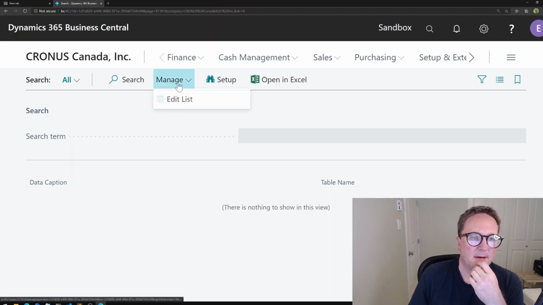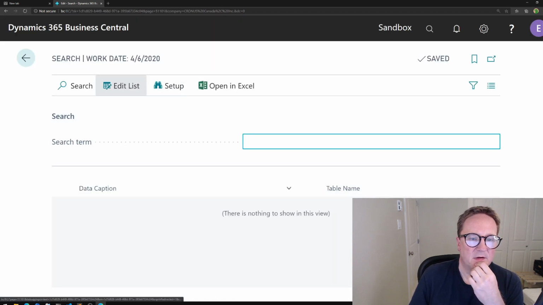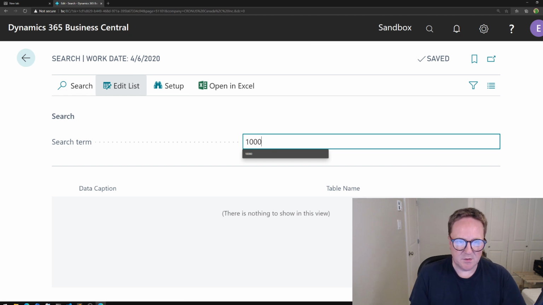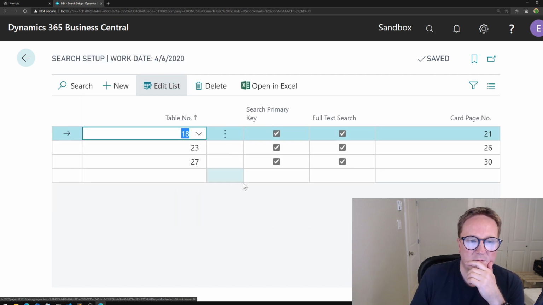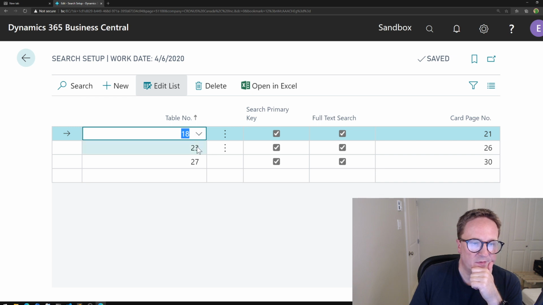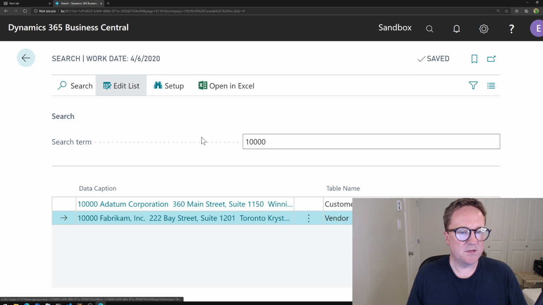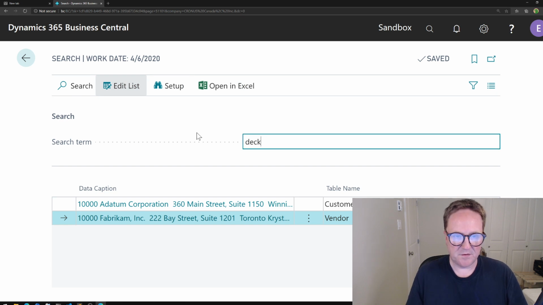And I go to the search page. And let's just do the old thing. So 10,000 should give us a vendor and a customer, because the setup we have right now is the customer table, the vendor table, and the item table. So let's try to do something else. Let's try to search for desk. I think there's no desk somewhere.